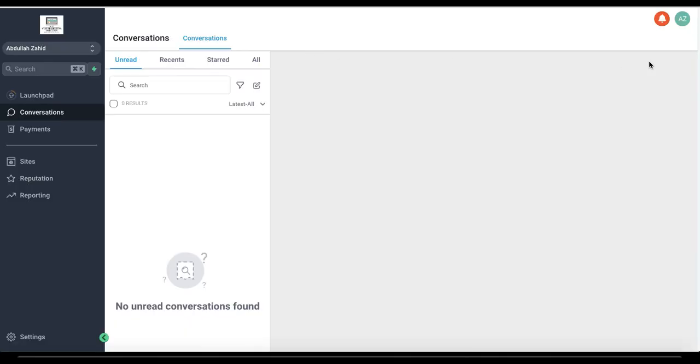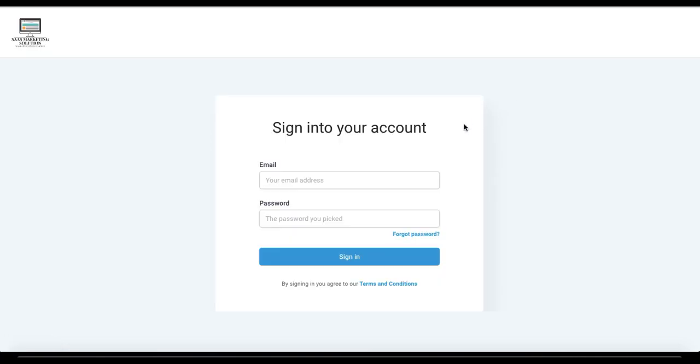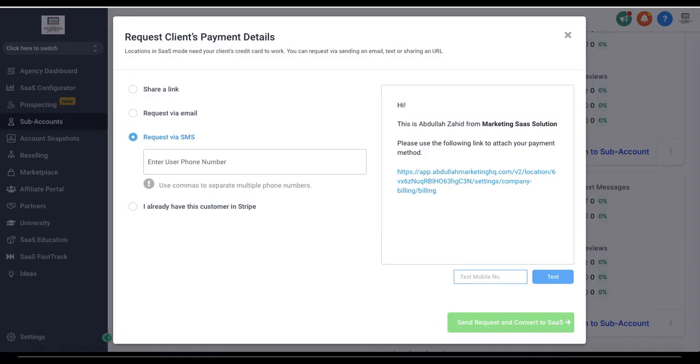So this one is one of the sub accounts I was testing, and it's already logged in. So this is how their login page will be. Our own logo. This is the email and password. They will just need to enter their email and the password, right? And then they will need to enter their payment details. So this is how the invoice thing will be working.